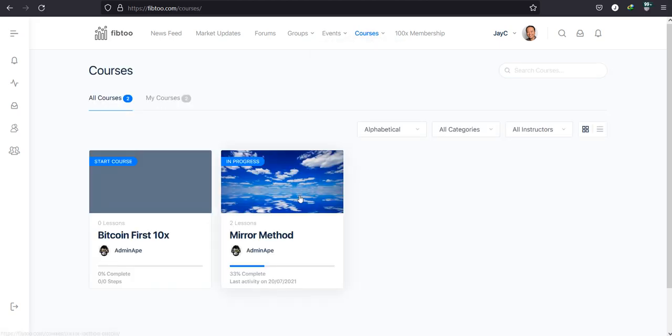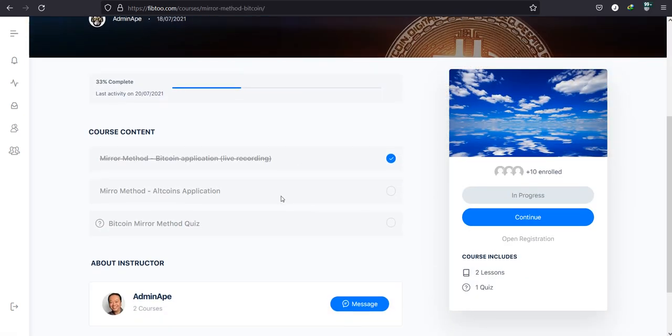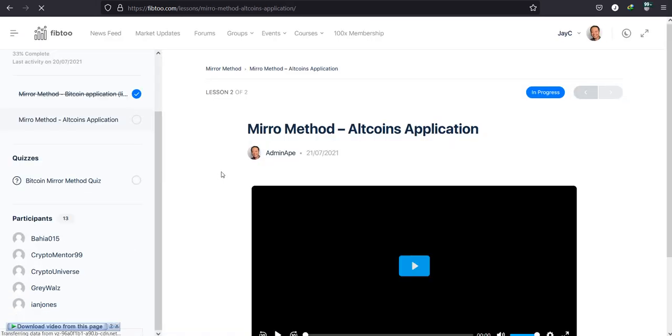For example, I'm working on the course on the mirror method here, and you can see there are 3 major topics here, and the last one is a quiz. So it's pretty cool that you can actually quiz yourself now, just in case you want to know whether you actually understood some of the material. I'm still building more questions in there.